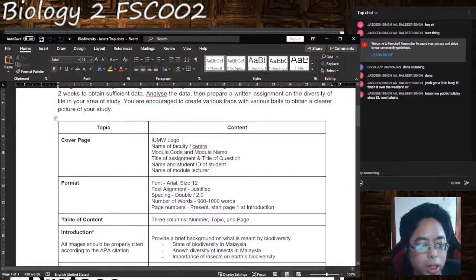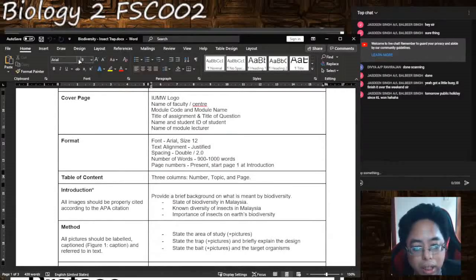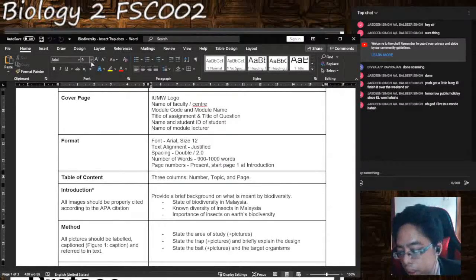As usual, it's similar to the other subjects, I think. You have the logo, faculty, module code, module name. Okay, format. It's just the regular format of the Word document. You can see this is Arial, but the size needs to be bigger.